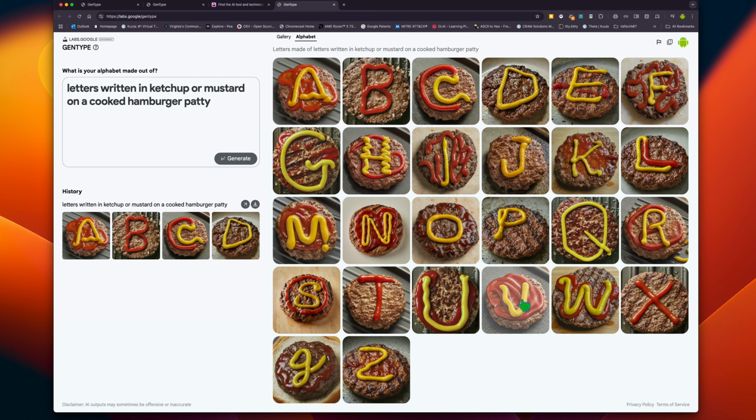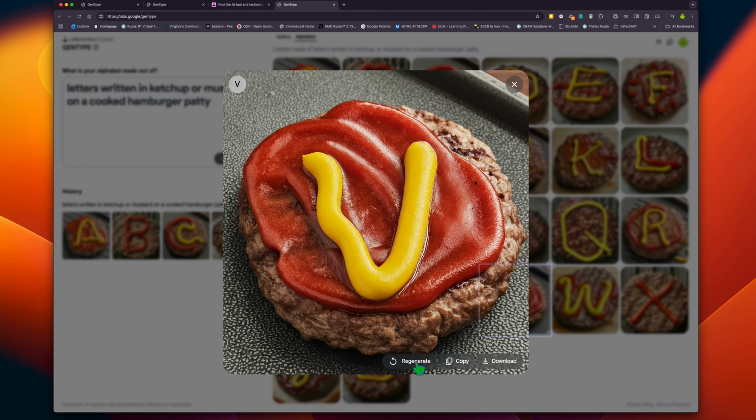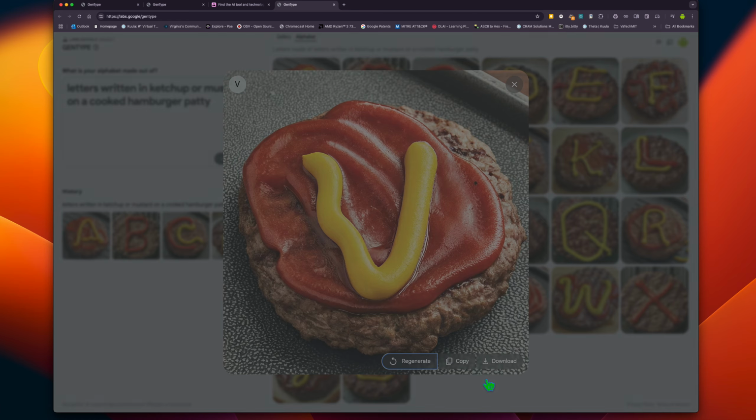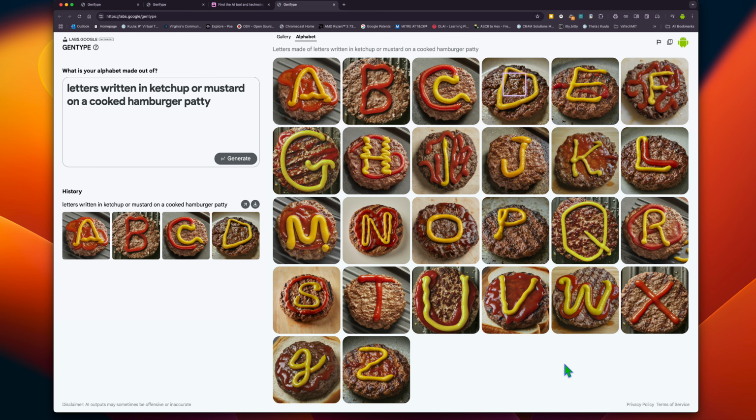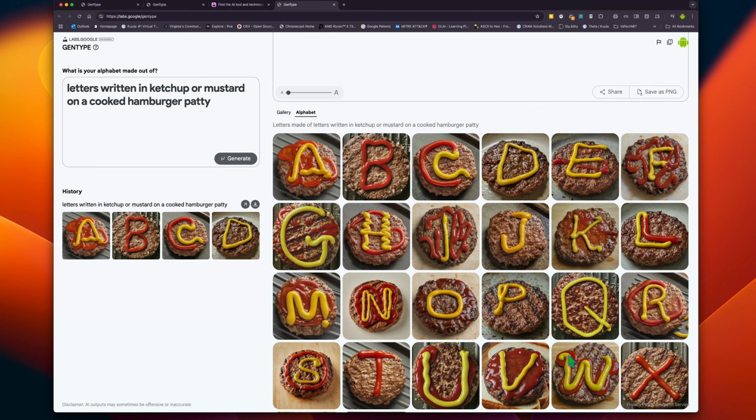Like this one's pretty nice. I don't know if I like this one, so let's regenerate one more. Let's see what happens. That ketchup almost looks like a tomato. All right, so let's give it a shot. That's not too bad. It looks a bit nicer, looks cleaner. And that's how you do it.